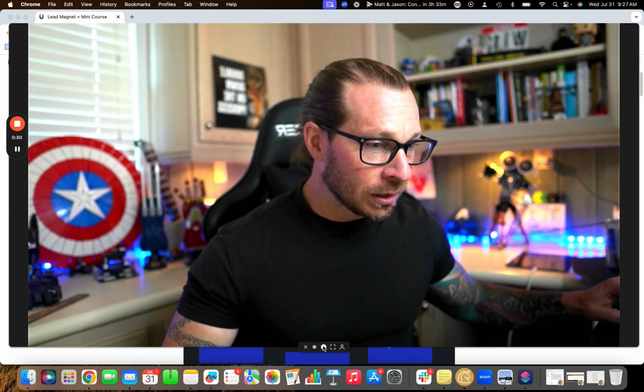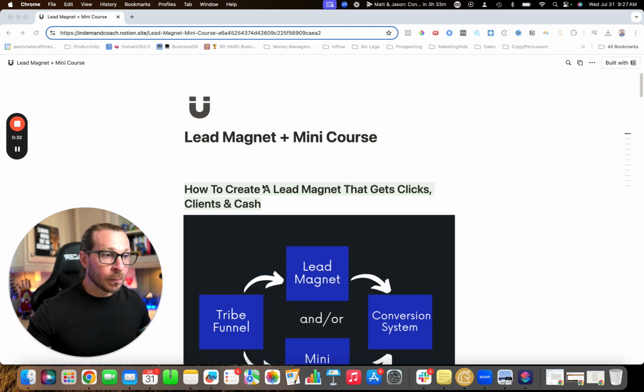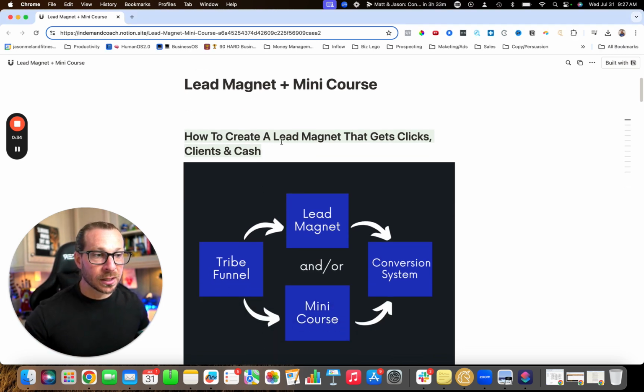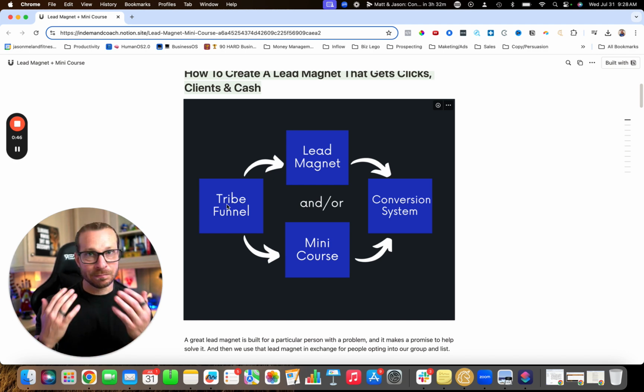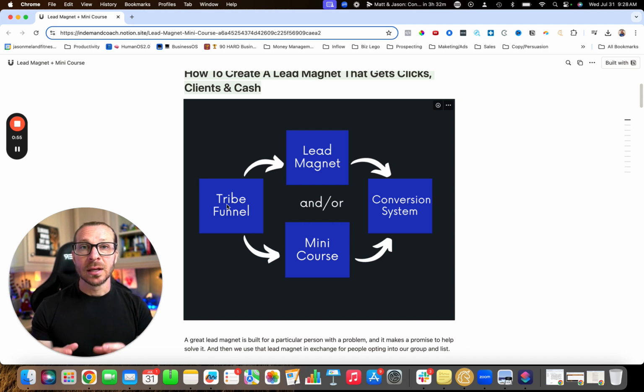Now, let's go in. I'm going to walk you through the entire process, right? So this is how to create a lead magnet that gets clicks, clients, and cash. Now, the way I look at it is we have what's called a tribe funnel. I coined the term tribe funnel, but this essentially means that you have your Facebook page, maybe your Instagram page, maybe your LinkedIn. It's that top of funnel where you are posting content, you're marketing your business, you're putting stuff out there, right?